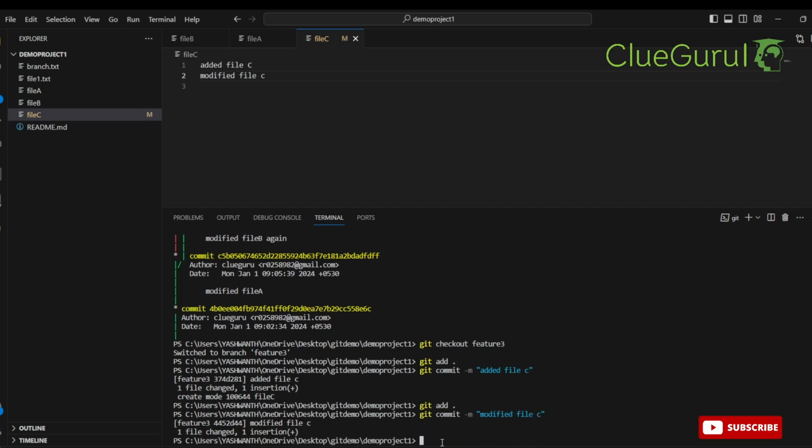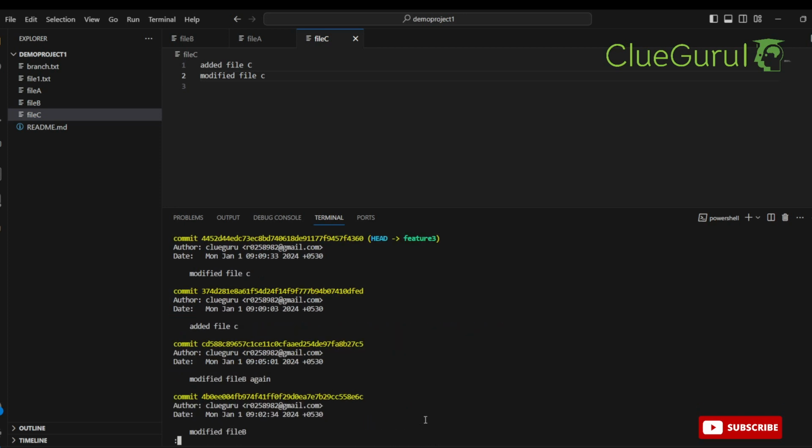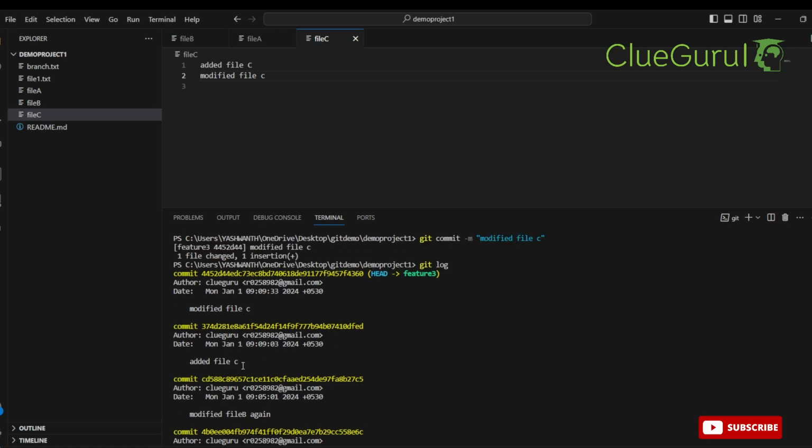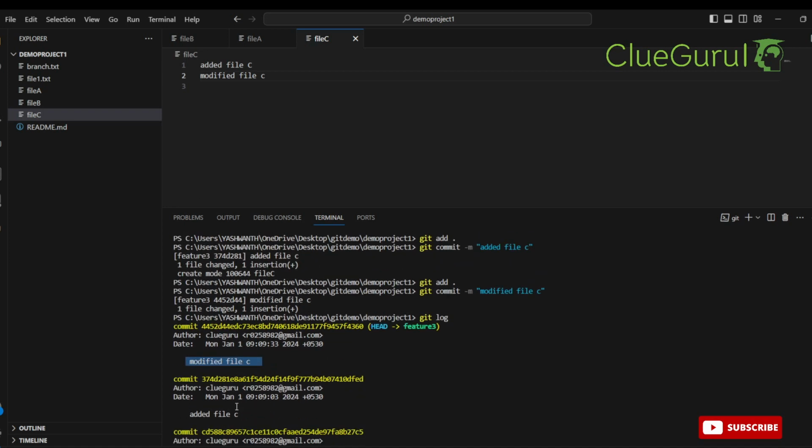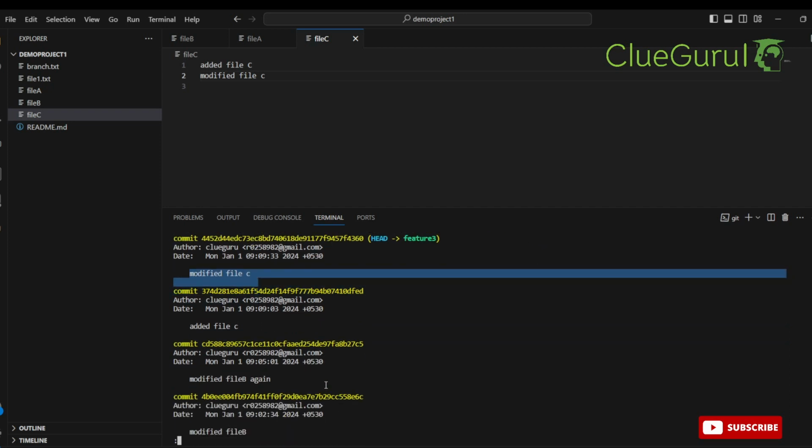File C. If I execute git log here, I have added file C and I have modified file C. We have two commit messages in our feature 3 branch, right? These were the two recent commits which we did in the feature 3 branch. Now let's suppose I don't want to take all these commit messages while merging into the main branch. In that case, we use squash merge.